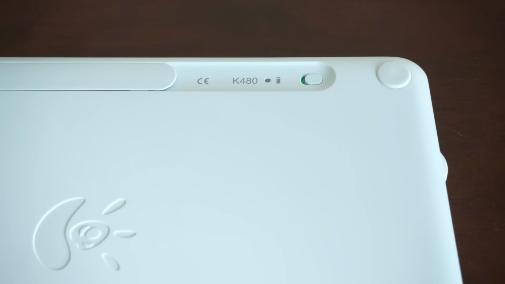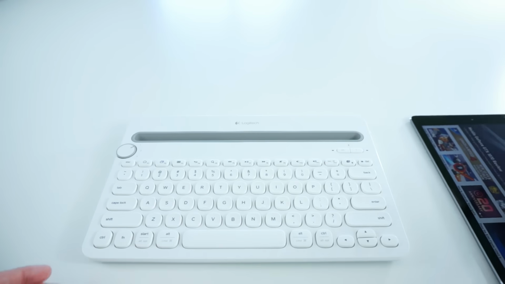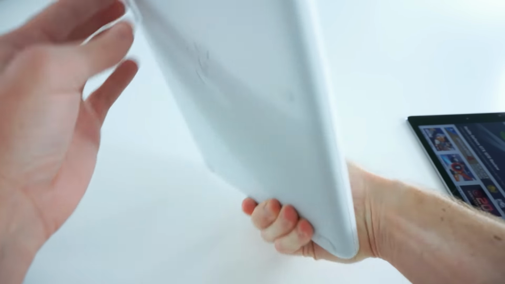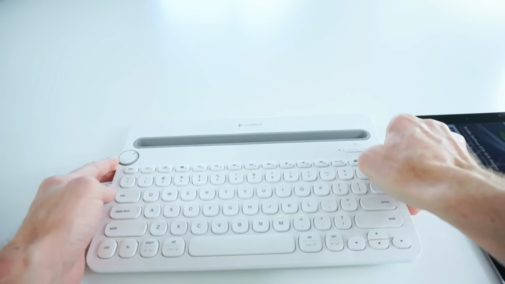One minor annoyance is that they put the power button on the bottom. So if you have your device in the cradle and you forgot to turn it on, you'd have to take your device out. It would have been nice if Logitech placed it on the front. There's plenty of space after all.